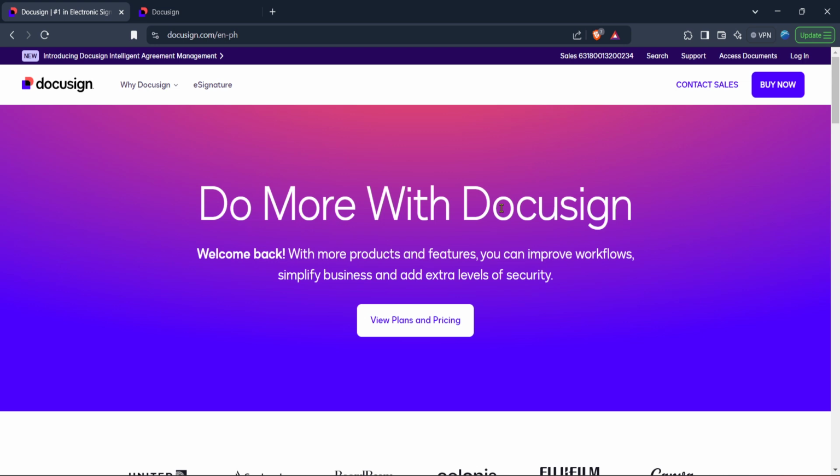Open your preferred web browser and simply enter the URL for Docusign. Once you're on the home page, take a moment to familiarize yourself with the layout if you haven't been here for a while. It's essential to ensure you're on the official site for security reasons.